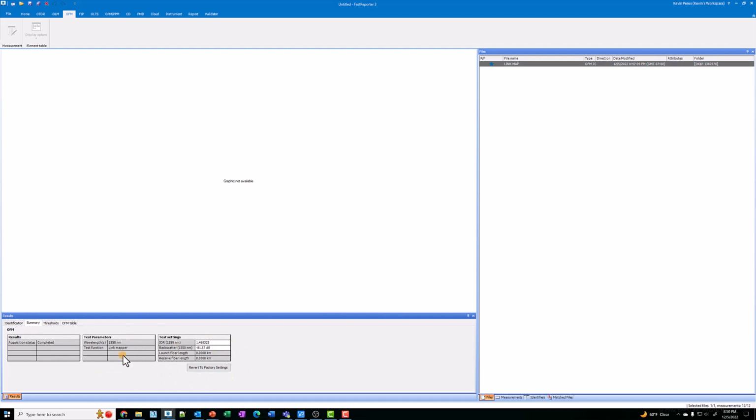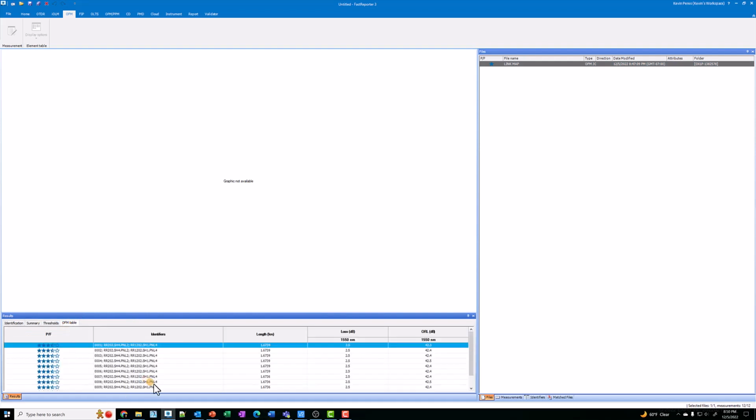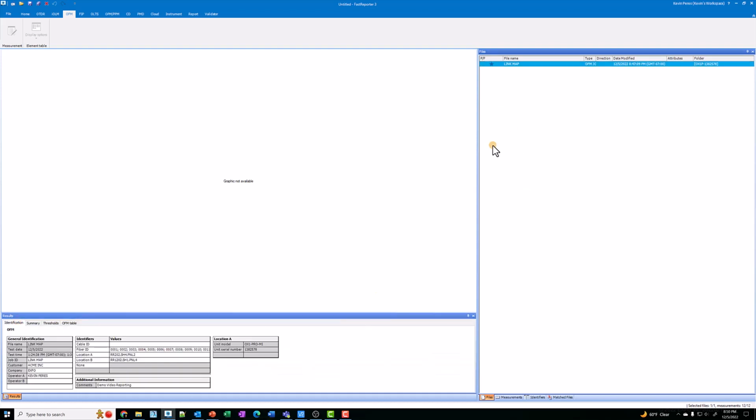And then, of course, I can look at the summary here to see all the different wavelengths that were tested, the type of test that was done, that type of information here. And then, of course, we got our pass-fail indicators over here under the optical fiber multimeter table here. So I'm pretty happy with all of this here.